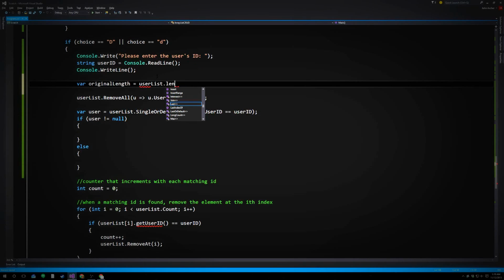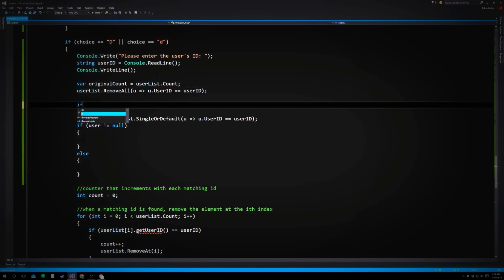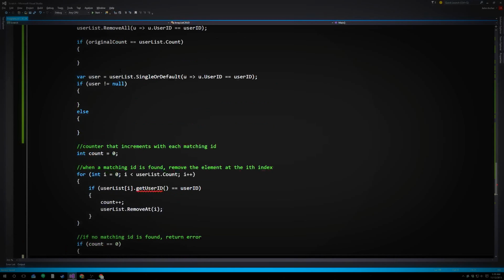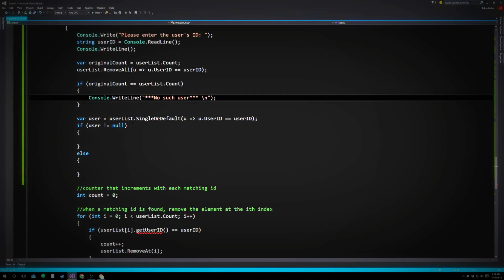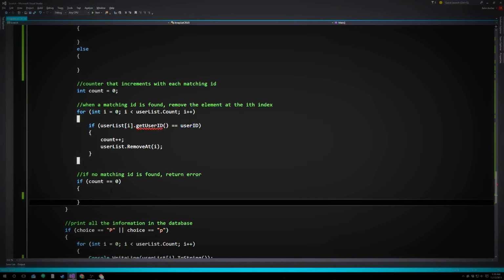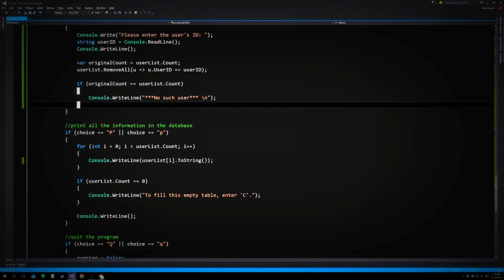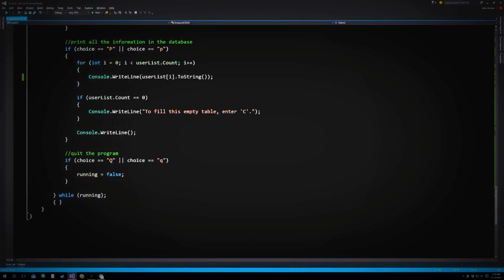User list.length, our count. So original count, user list.remove if, then we'll print your error message. And if not, then it's fine. We actually did remove the guy, which I don't see you printing a message for, but if I already deleted it, then I apologize. But yeah, that's actually all we have to have for that.